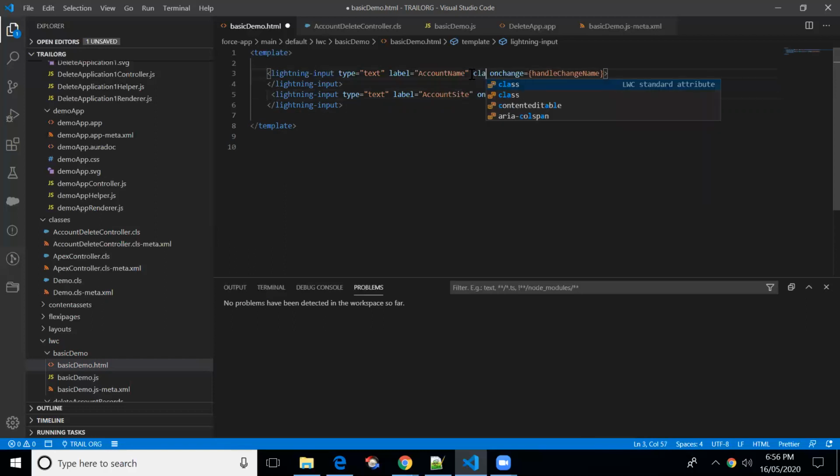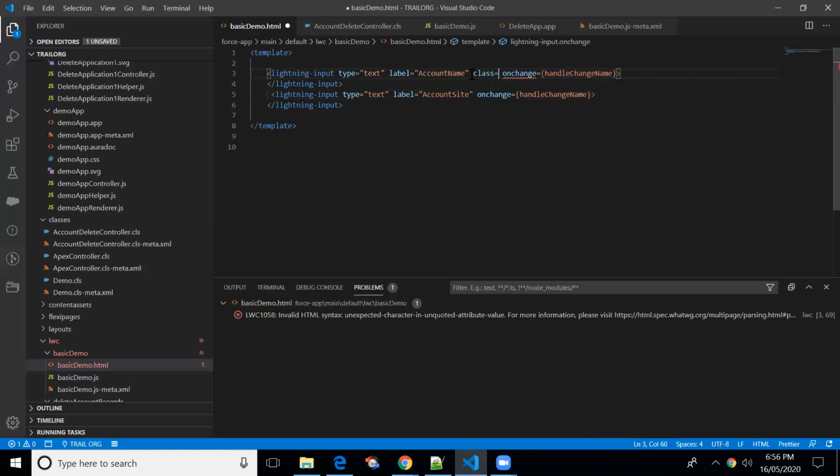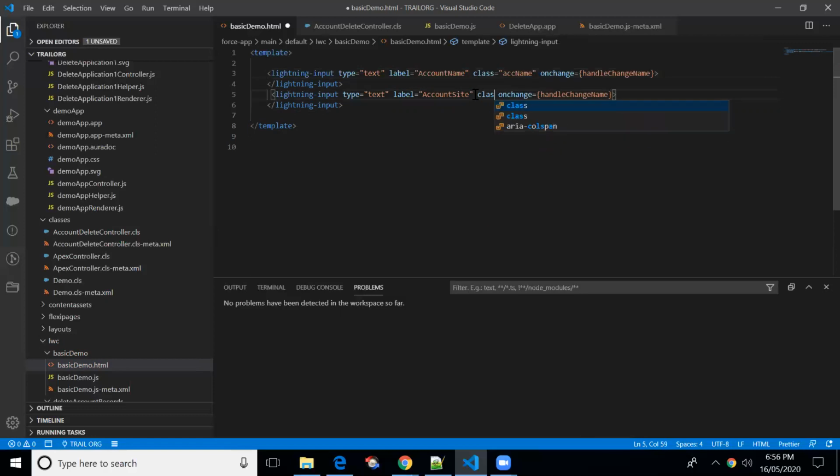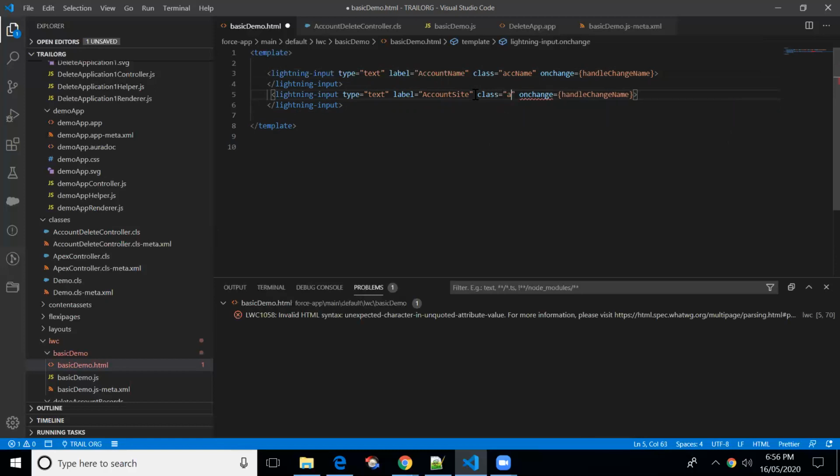We'll be getting the value with the help of the query selector method, right? ACC name, I'll be giving some name to the class. We won't be using the event in this scenario, so we don't have to put event dot target dot value. We'll be getting the current input with the help of query selector, class equal to ACC site, right?